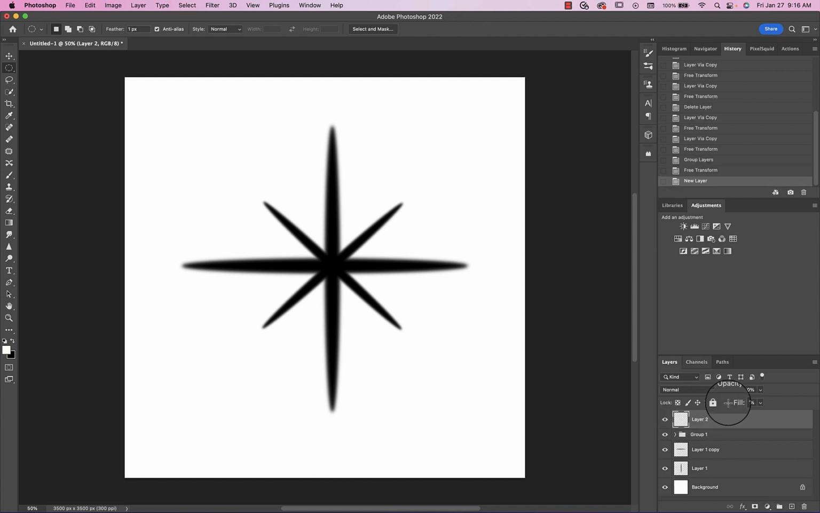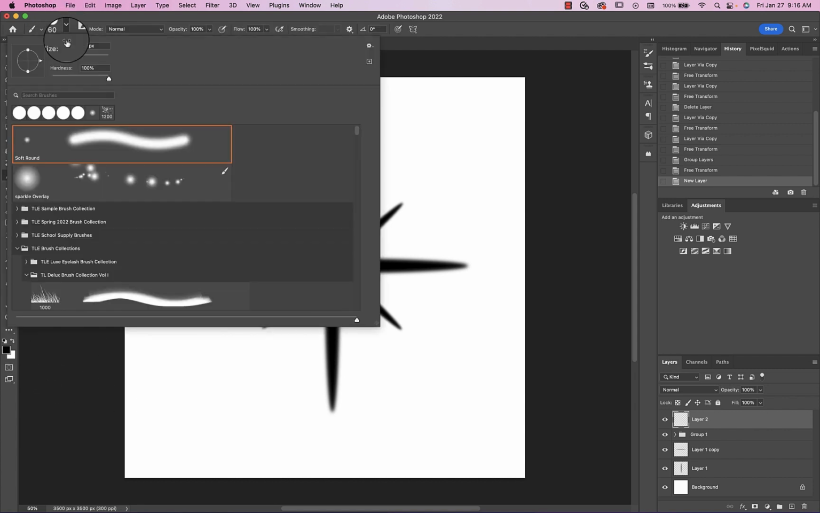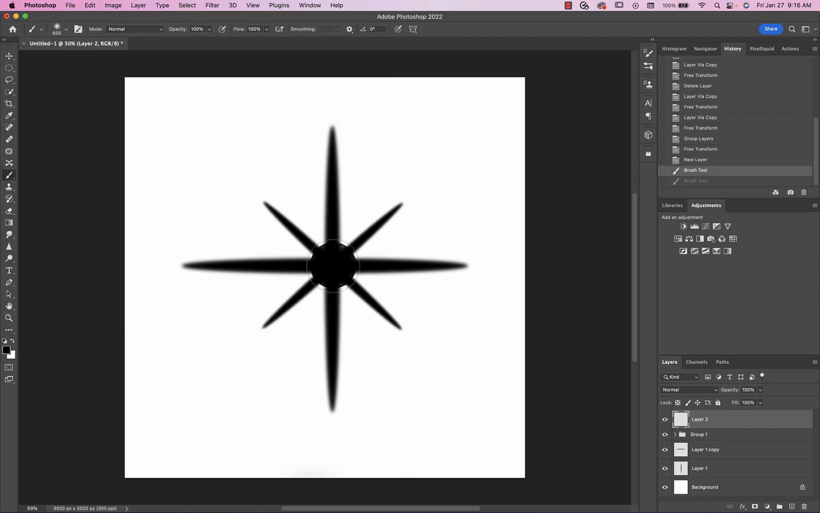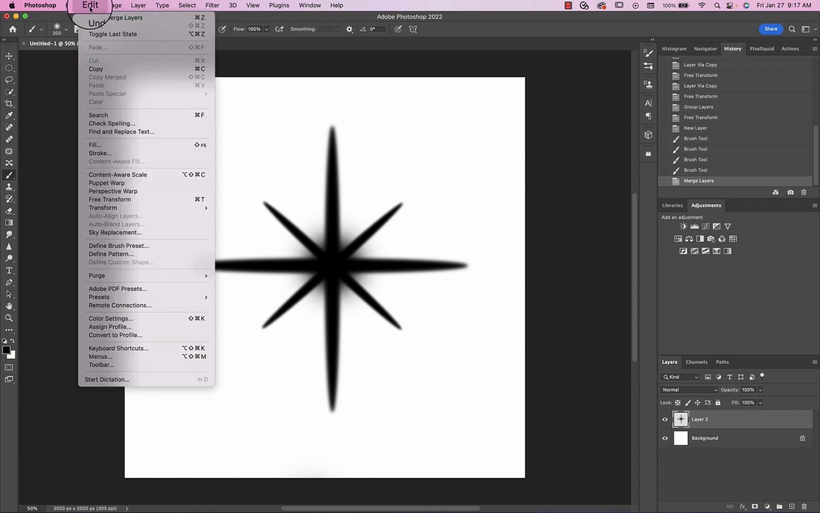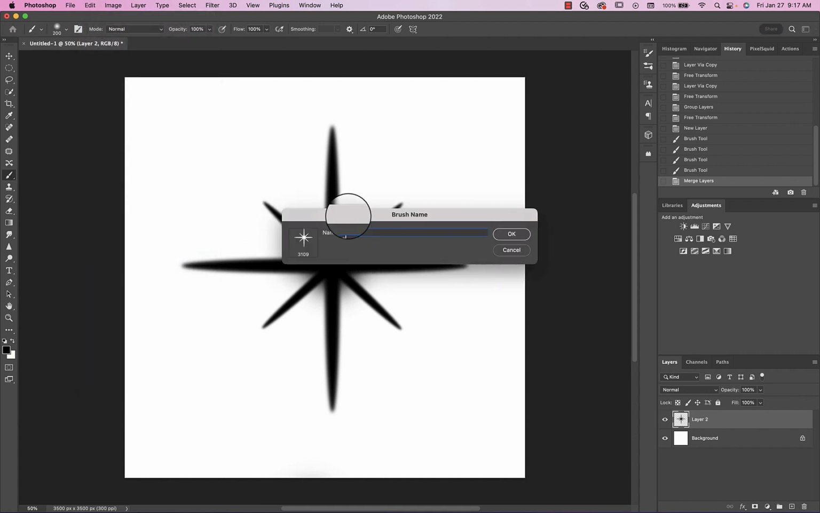Then I'm going to get a blank layer, and I'll hit the X key to bring up the black, and with a soft round brush I'll make a little circle in the middle. Alright, so there is our sparkle. I'm going to go ahead and merge all of that together, and then you just want to go to Edit and Define Brush Preset and name it whatever you like.